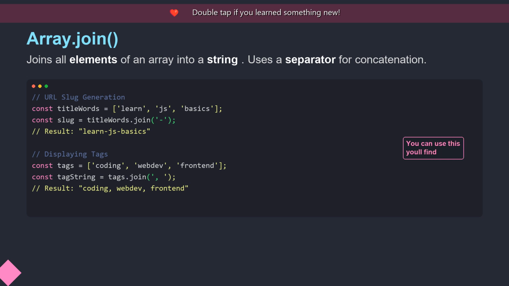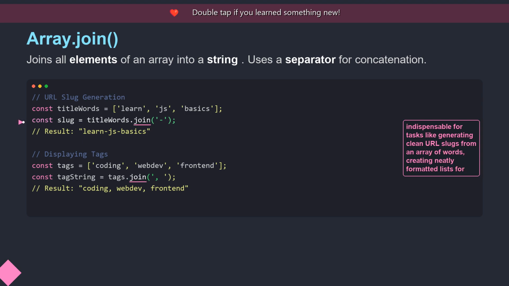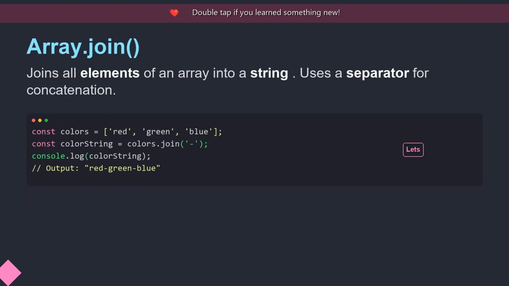You'll find join indispensable for tasks like generating clean URL slugs from an array of words, creating neatly formatted lists for display in a user interface, or constructing query parameters for API requests from an array of key-value pairs. Let's dive into the implementation.